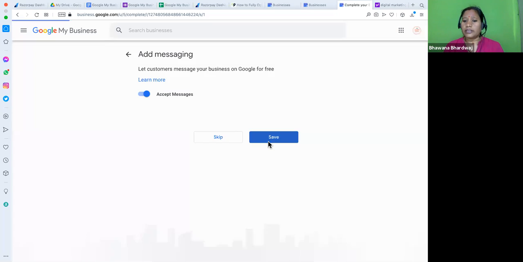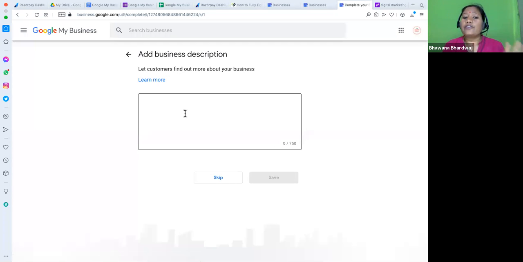Then you can click on save. So here you will describe your business. So it's very, very important. On all digital platforms, the thing they can read most easily is the text.